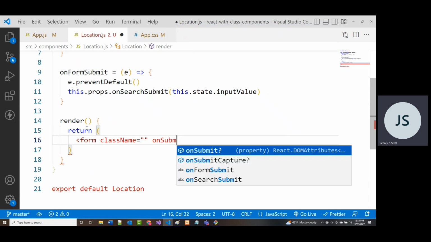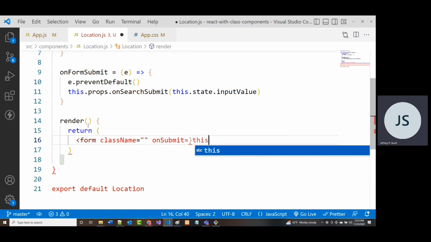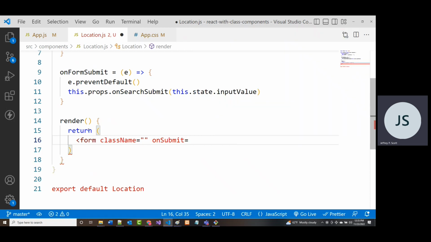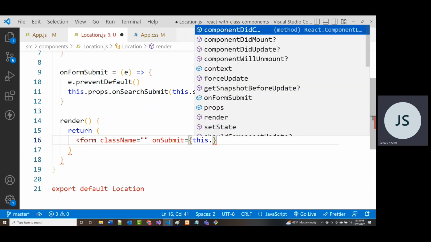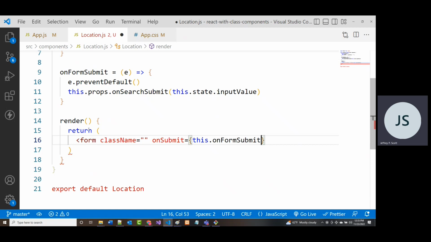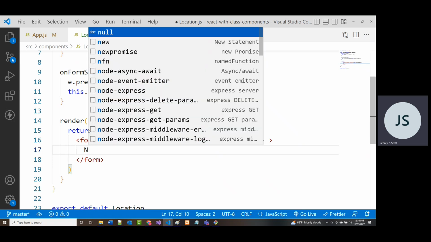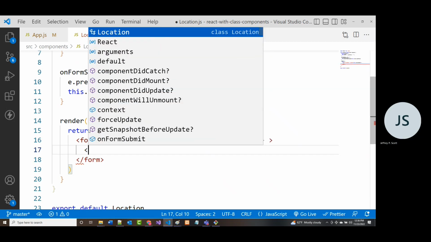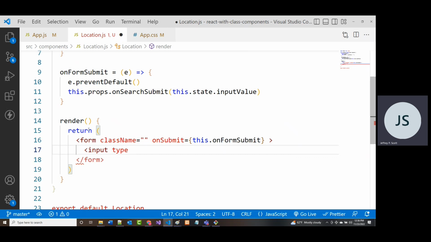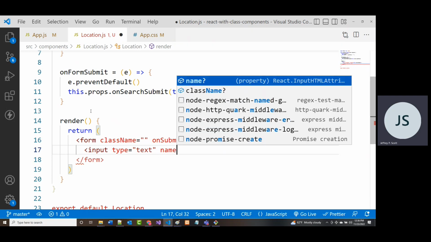On submit equals this.onFormSubmit. And that's the end of that form tag. We're not done yet, but we need not much in here. We're going to have an input, so there's going to be an input box. The type is text. The name, it's going to be a city. So let's just call it city.